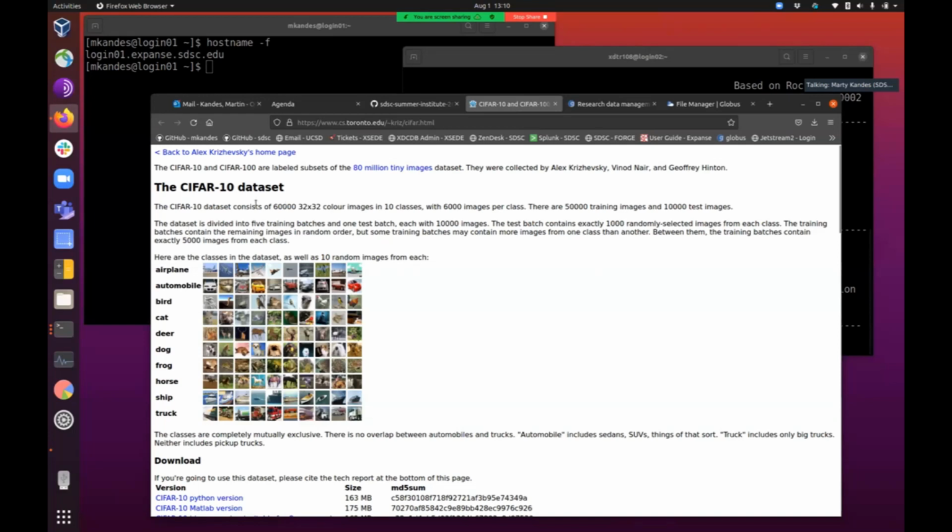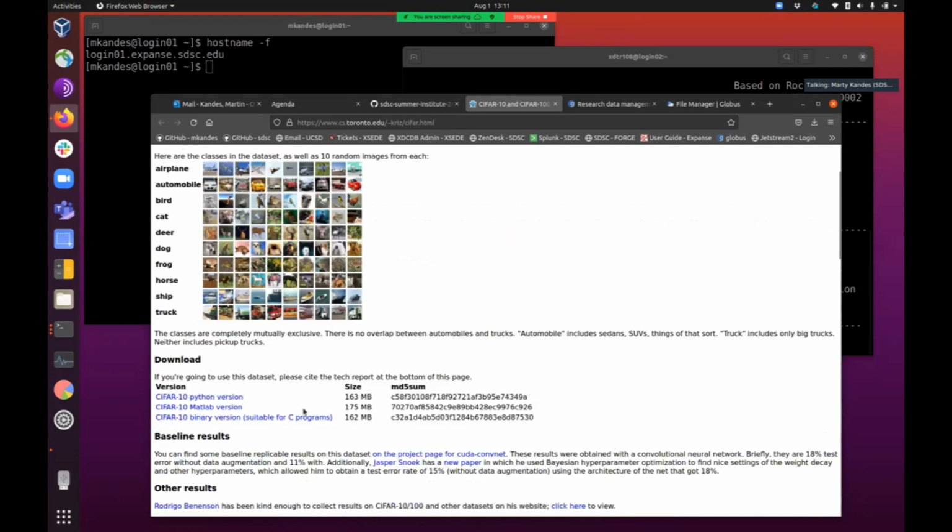It consists of 60,000 different color images. They're very tiny. It's kind of surprising. Even as a human, it's kind of hard to tell sometimes what picture is what in these different classes, but it's just a simple set of 10 different classes. You can see the list of the types of images over here, but it's a reasonably sized data set. You can find more information down here. It's about 150 to 200 megabytes, depending on what version you download.